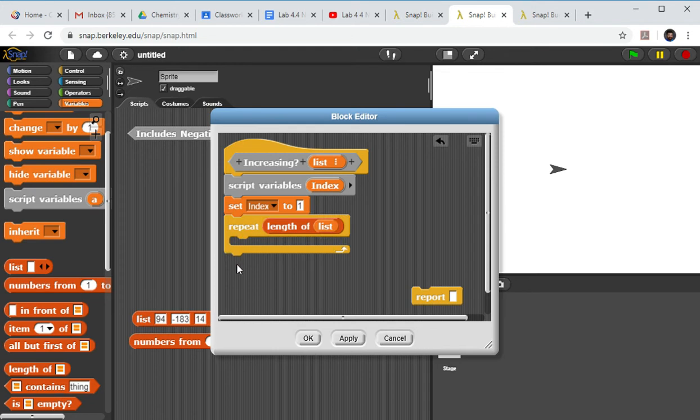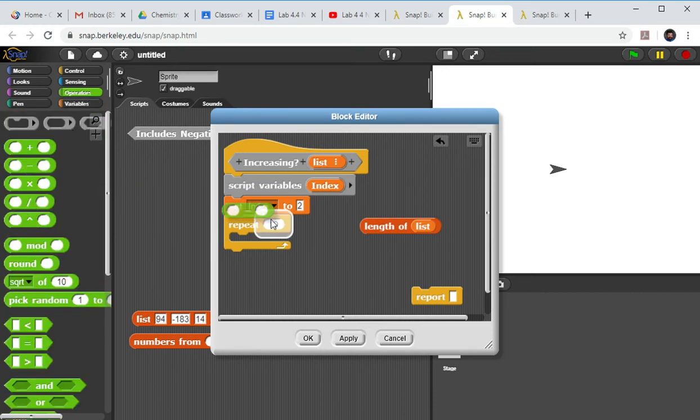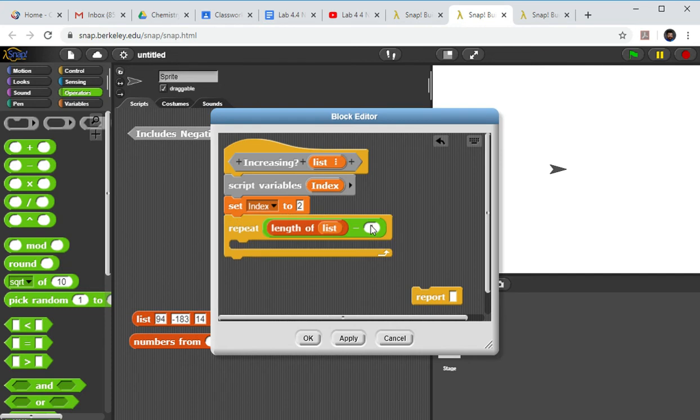Now, actually, let's see, I want to do it. So since the first one in the list is going to be the lowest, I don't have anything to compare it to. So instead of having index set as 1, I'm actually going to change my index to be 2. So I'm going to start with the second thing in the list. And then I don't want to repeat it for the entire length of the list. I want it to repeat for the length of list minus that 1 in the beginning. So this way I am not comparing anything to the very first number. I'm just comparing the second one to the one before it.